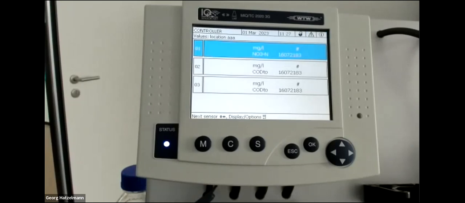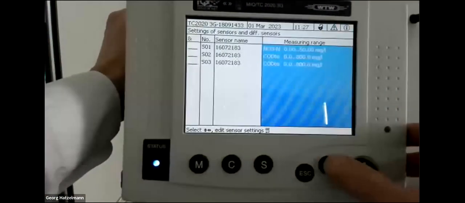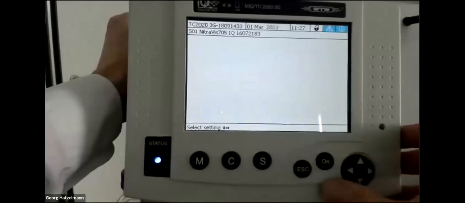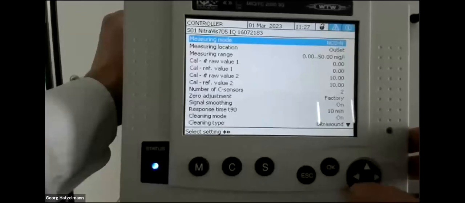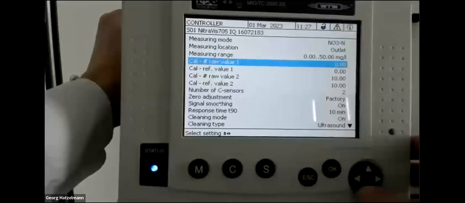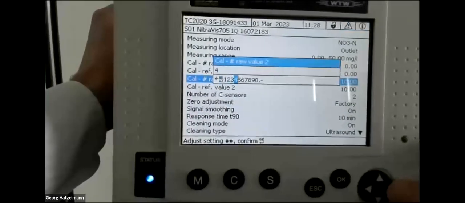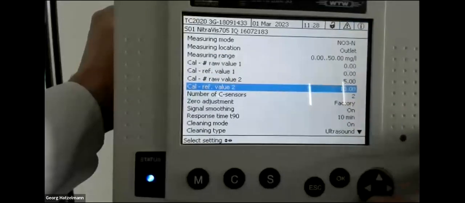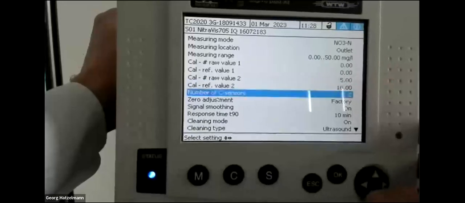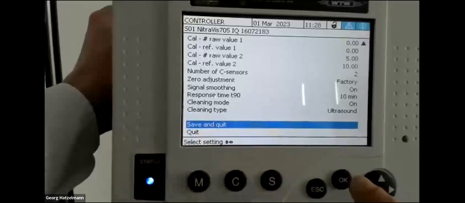Then I can go back to the system, go to the settings of sensors, and when I go in here, I can change the value pairs. For example, if the raw value was 5 and the lab value was 10, with these two value pairs I can change the settings. And when I change settings, of course, don't forget to save and quit.